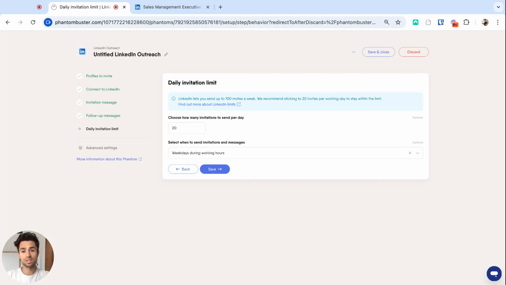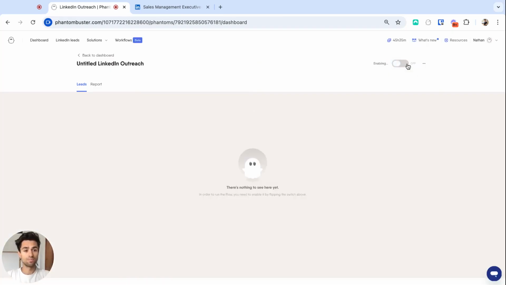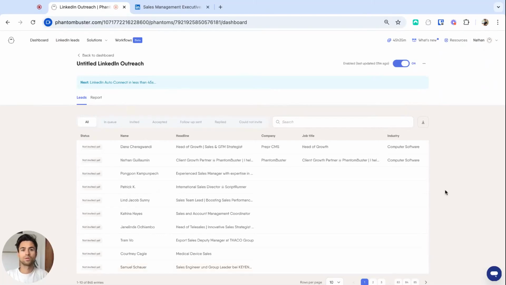I will leave it like this, 20 invitations. It's enough because anyway, I'm limited to 100 invitations a week. I want to send my invitations during weekdays, so it's fine. I will click save and then I will launch the flow. So now my flow is active.